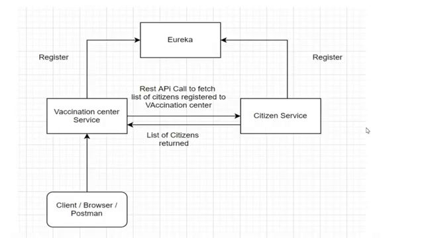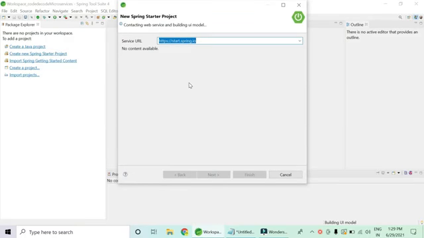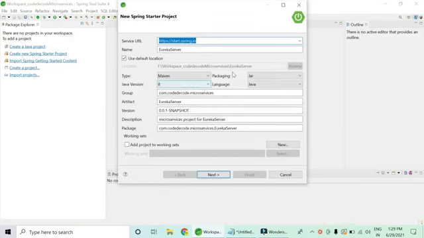So let's quickly create the three starter projects. Basically I'm going to create some Spring Boot starter projects. You can take anything that you want to create the projects. Microservices are just a simple example of small microservice, so basically small applications. So let's quickly create the citizen service.